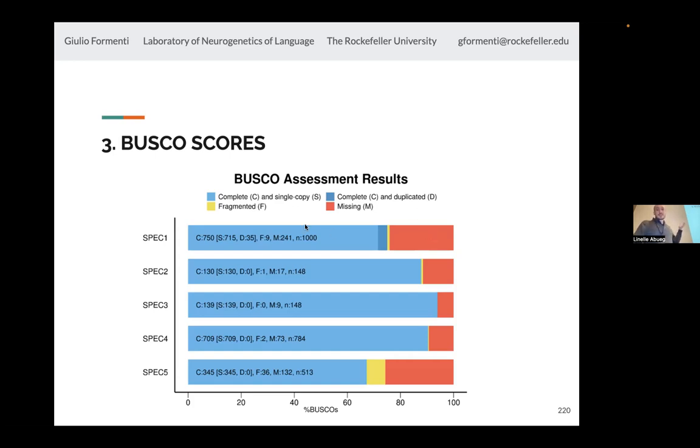So if you take the first example, we have mostly complete, very few fragmented, a little bit of duplicated, that's suspicious, and a lot of missing. Here, the best one, of course, is number 3. Most of them are complete. There is none that is fragmented or duplicated, and few missing.